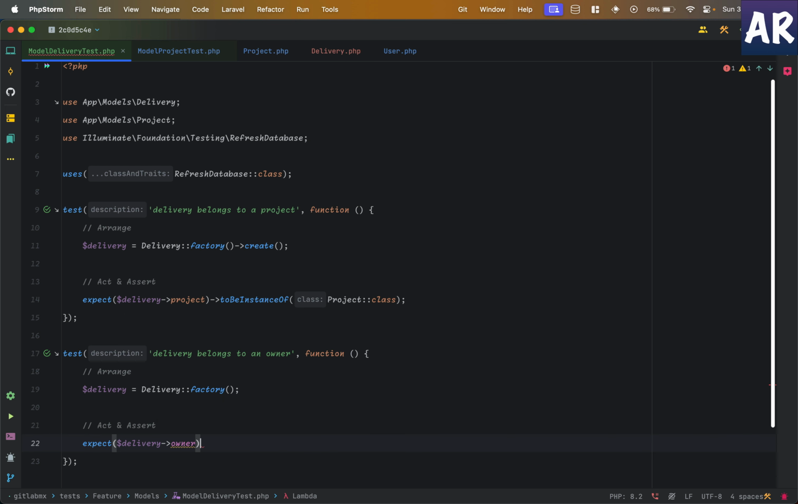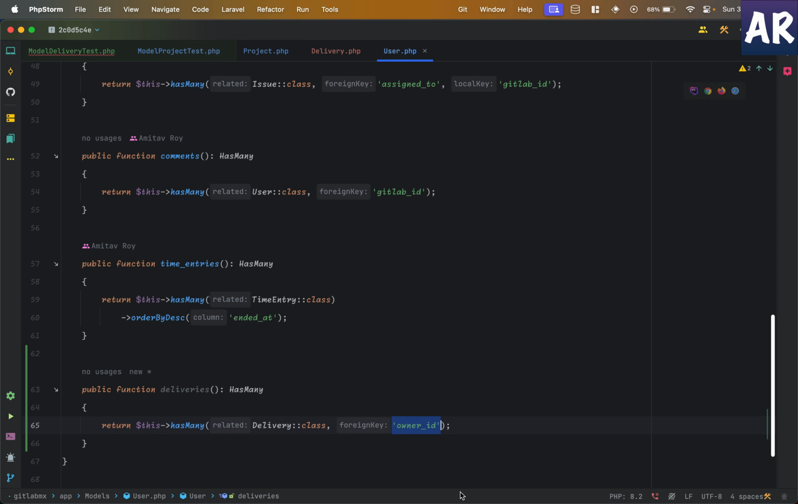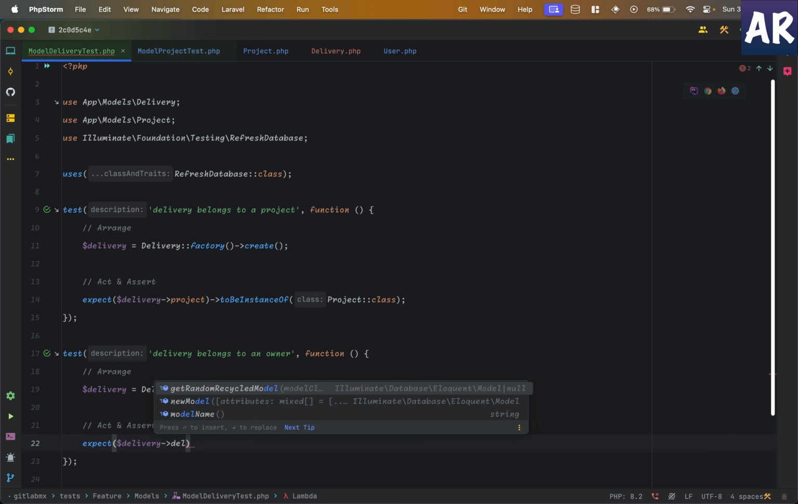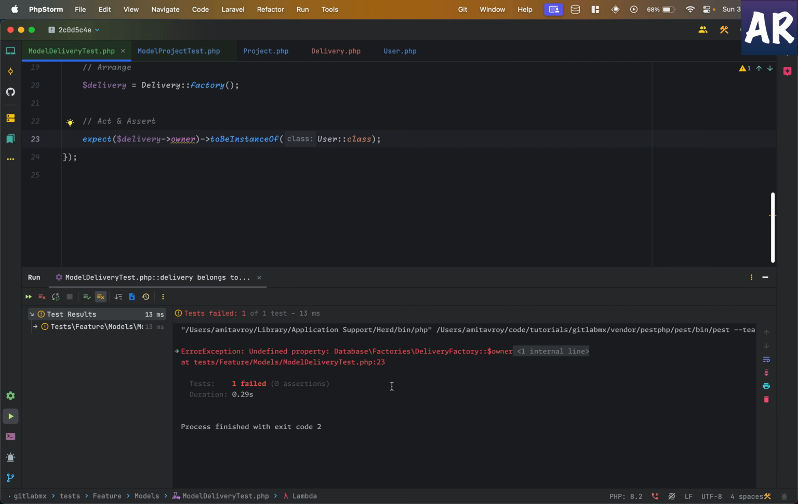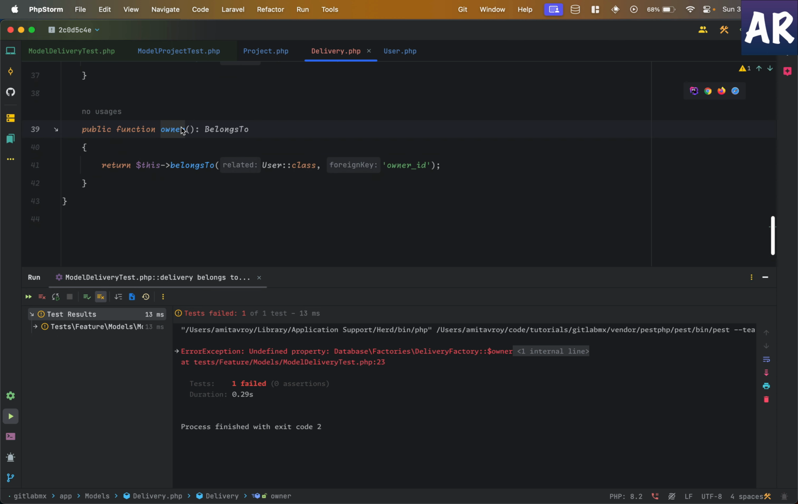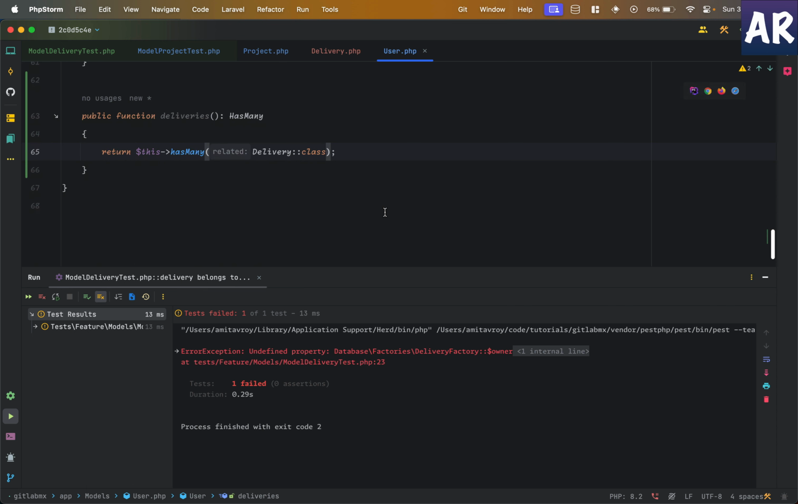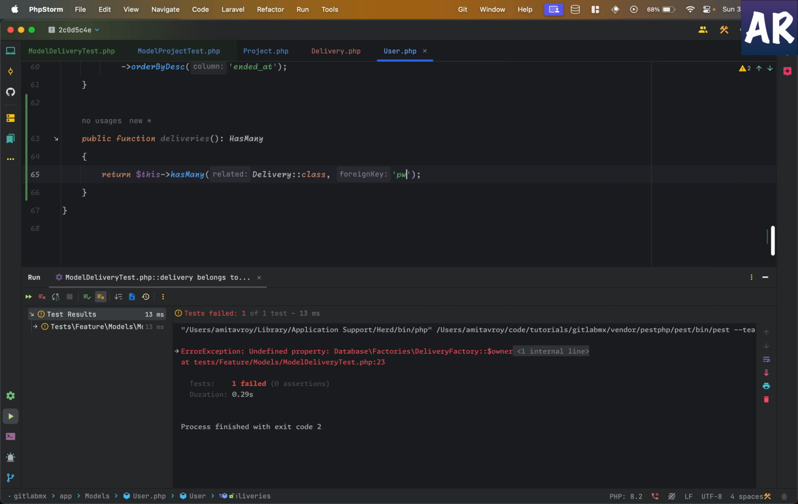I don't know why it is not coming. Maybe because of this. Let's see. Okay, I'll just try with this delivery owner. And to be an instance of user class. Let's see. Okay, it is failing because undefined property dollar owner. So my delivery model has owner, and I think I do get confused between these two things. In my user, the foreign key is owner ID.